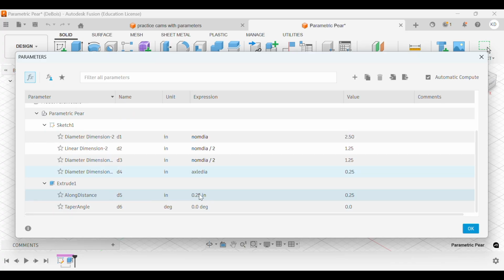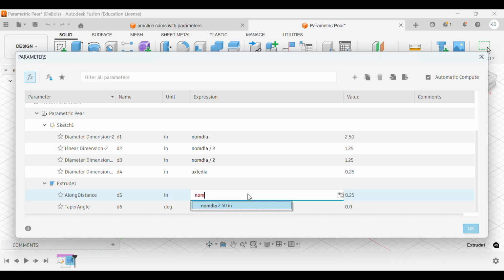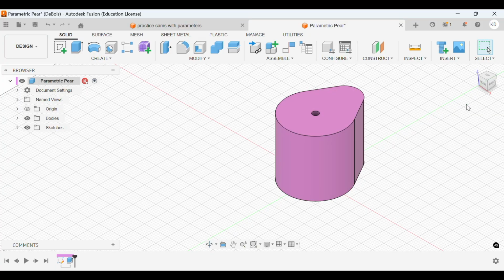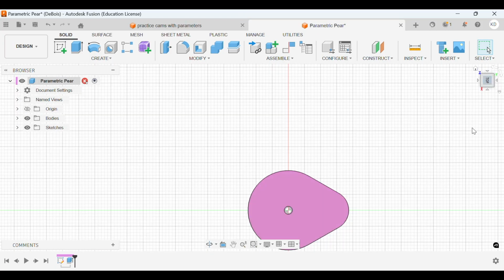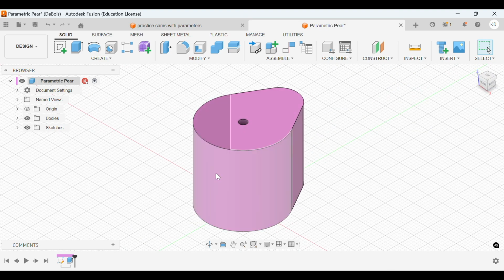We're going to click extrude. With this, we can rename it. So for this, we can just click it and type in NomDia. Press enter, click OK, and there we go. We have our parameters. And that's it. We have a PearCam. But we just simply added our parameters and made it a little bit different than how it was before. But yeah, so we click save because we already saved it as parametric pair. And yeah, that is how you change and edit parameters in Fusion.